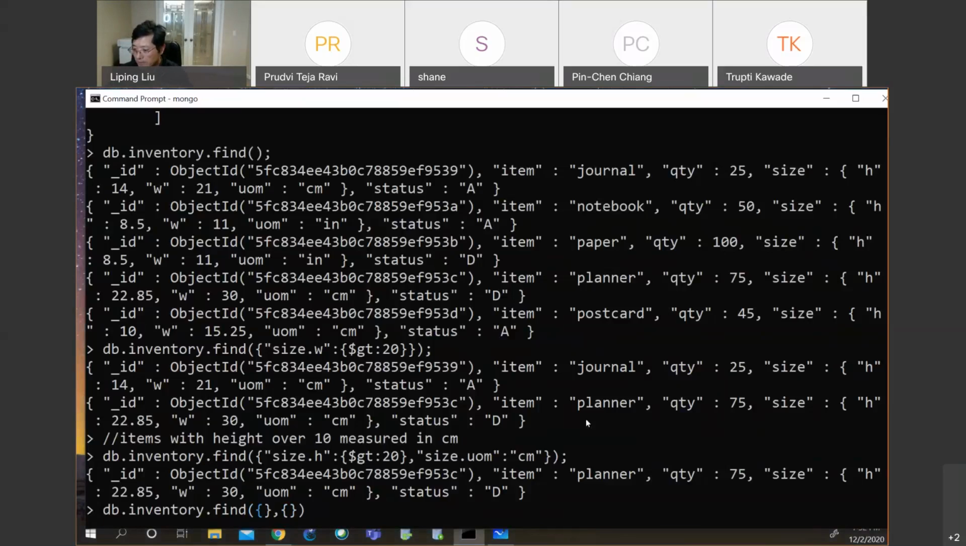Let's say I want to find all the documents with measurement as centimeters. But this time I want to show only a few fields. I want to show, for example, the item field, quantity field, or maybe the status field. Or we can also do the size field. But let's do the query document first, which is the unit of measurement, size.uom, and that is equal to centimeters. Okay, so that is the query. That part you can just do whatever we did before. It can be any query document. And then let's just focus on the second part.